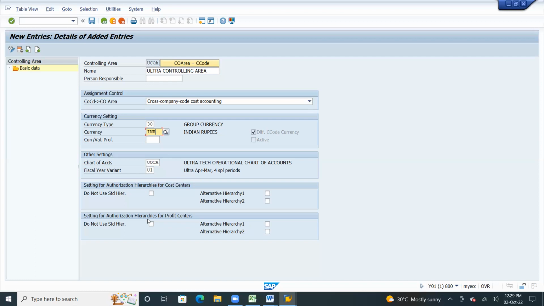We have a number of sub modules in FI: GL, general ledger accounting, next one AP, accounts payable, accounts receivable. Any questions? Is this clear, Rajshekhar? Did I answer your question?